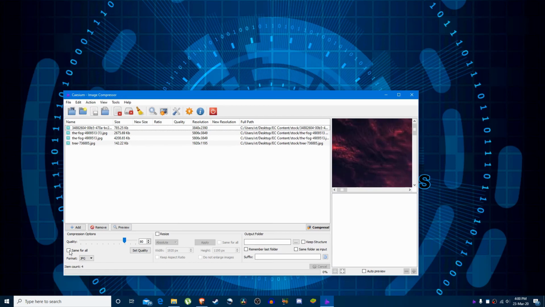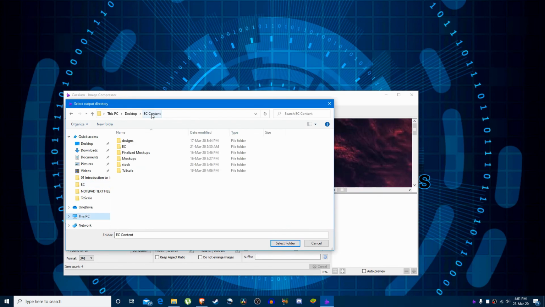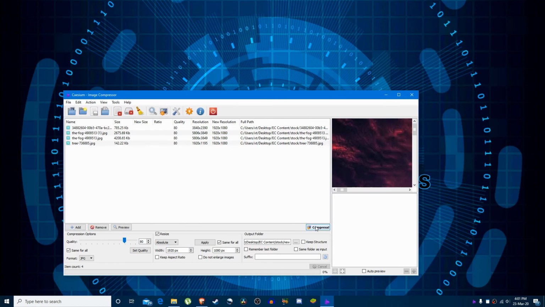So what I'm going to do is I'm going to check this box, same for all. I'm going to leave the quality at 80, and then I'm going to resize them as well, and then I'm going to put in 1920 by 1080 pixels, and then I'm also going to click same for all, and then I'm going to click on set on quality so that all of them have 80% quality, and then apply so all of them have this resolution. And then I'm going to select my output folder. I will just here. So now I'm just going to press compress.